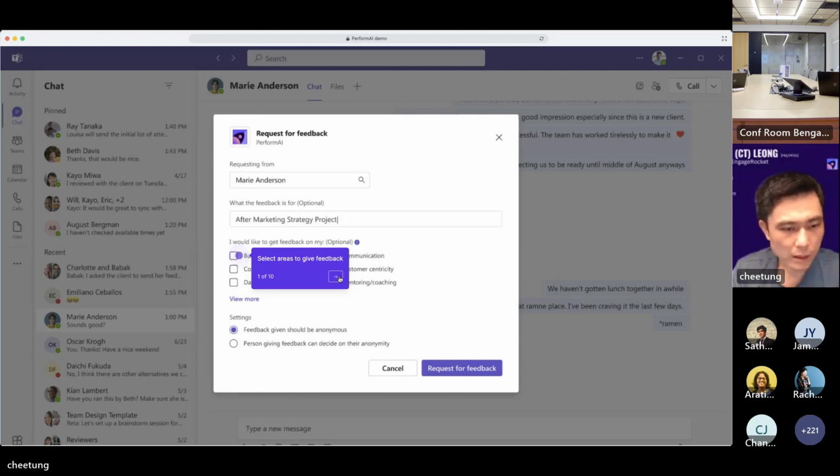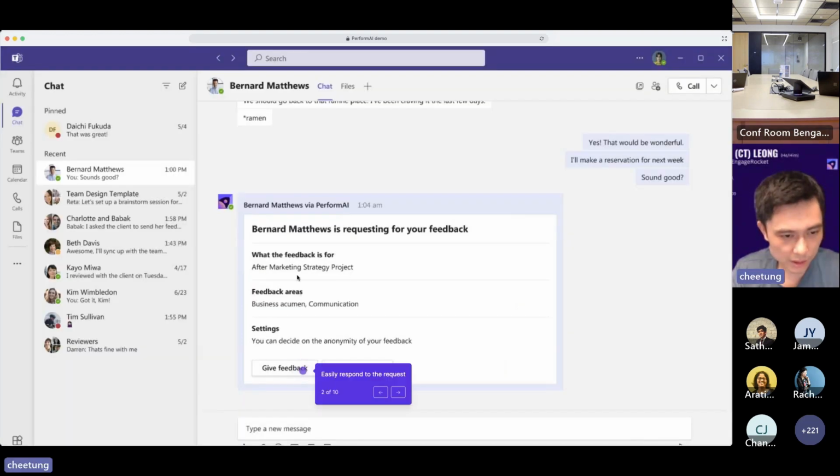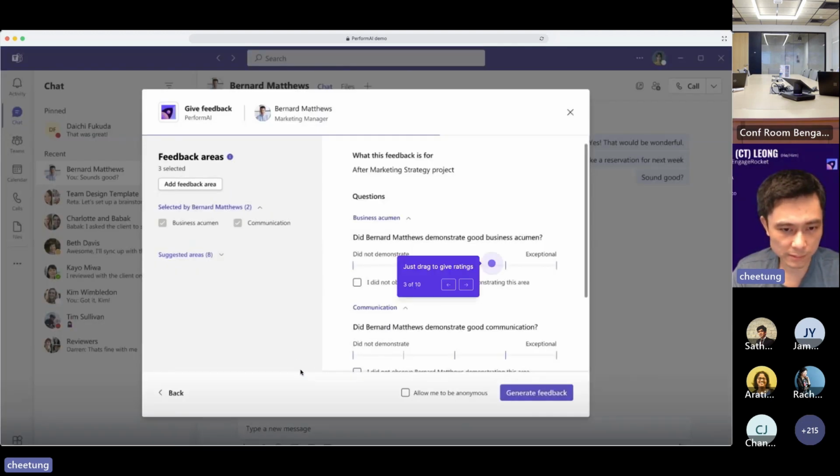So they would then be able to select certain areas to give feedback on that are relevant to my development, because I've selected these areas specifically to improve my professional development. And within the Teams environment, they can respond to the request very easily. Now here they'll see I've asked for feedback around business acumen and communications.